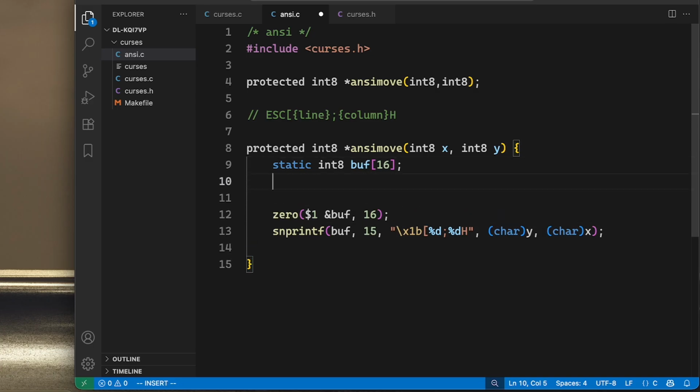And we need to figure out the length of this thing. So let's have an int8 n. We set n equal to string length, which we need to define. So we give the buff, and then we write to standard out buff with the length n.